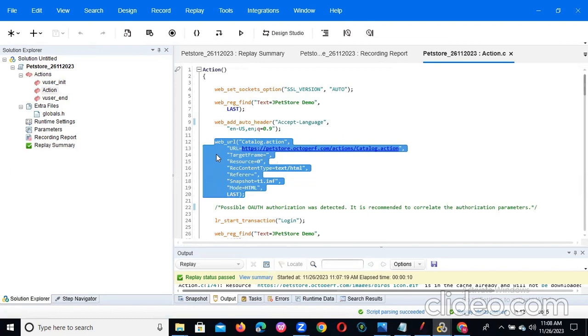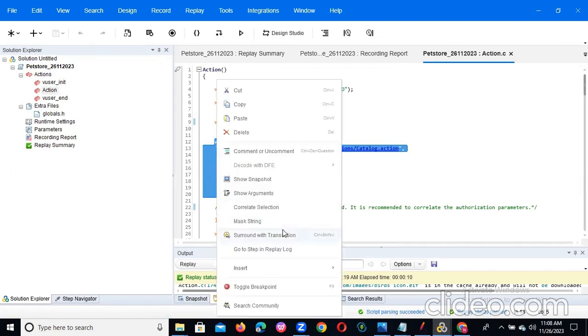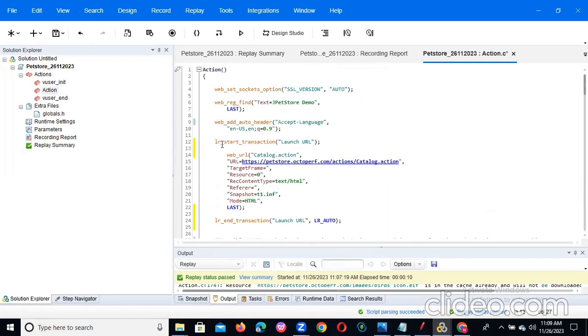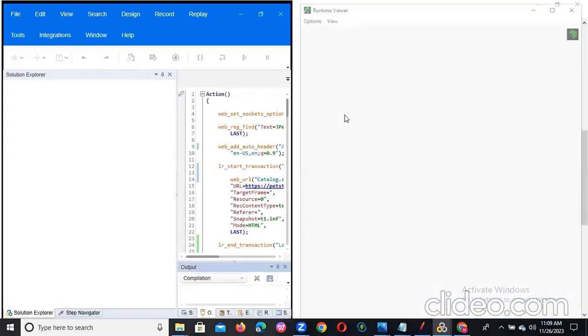So you can just select that code and click on surround with transaction. You can give the transaction name as launch URL. Just click on OK. Now you can observe the start transaction came and the end transaction came. So now we will execute again. This is the save button. Just save this again, and you can execute, replay this.